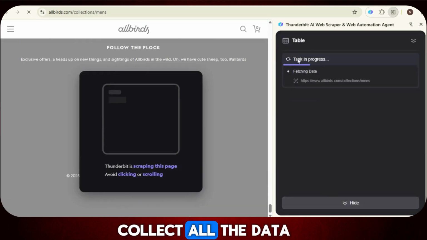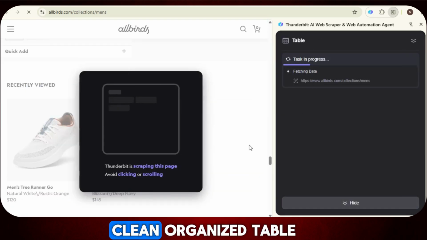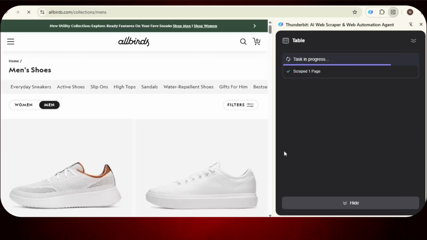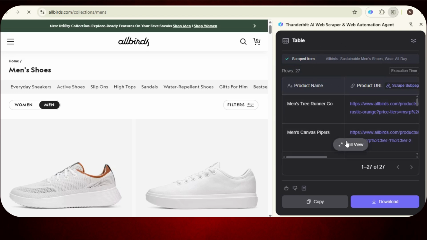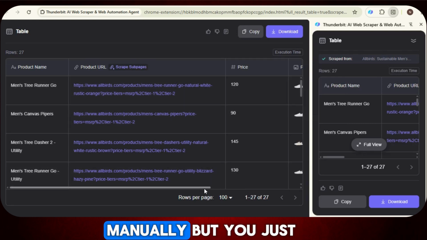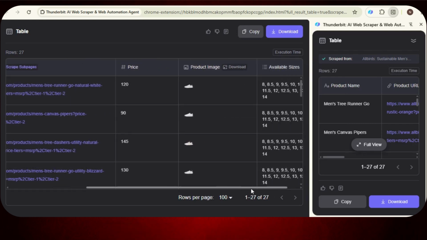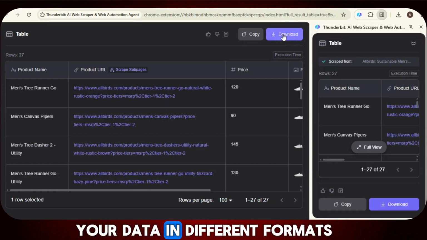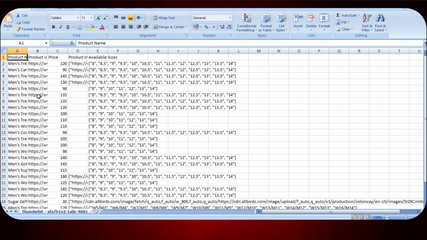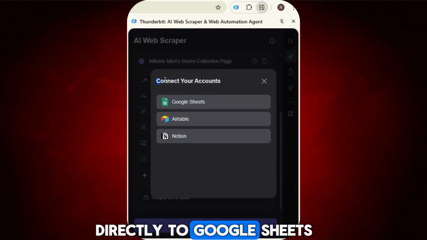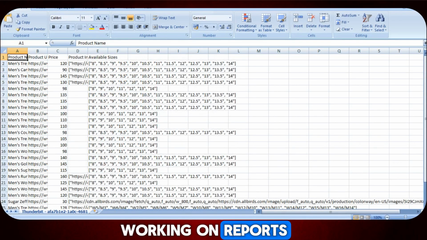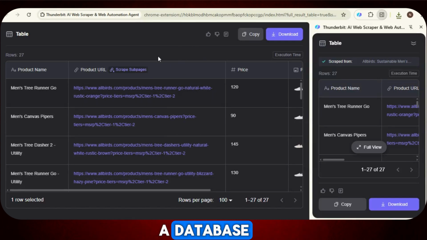Thunderbit will now collect all the data from the page and show you a clean, organized table. It looks like something that would take hours to create manually, but you just did it in seconds. Now you can export your data in different formats. You can copy it, export as CSV or JSON, or even send it directly to Google Sheets, Airtable, or Notion. Super handy if you're working on reports, content planning, or building a database.